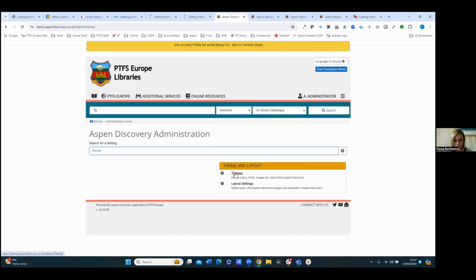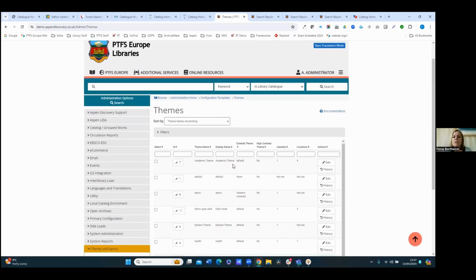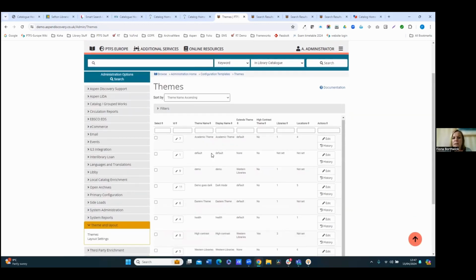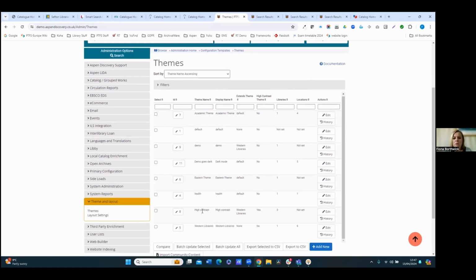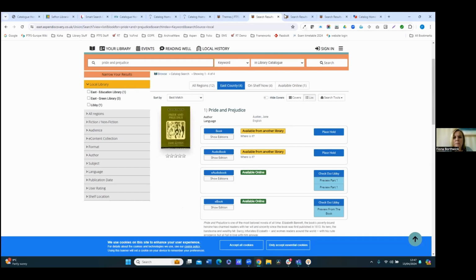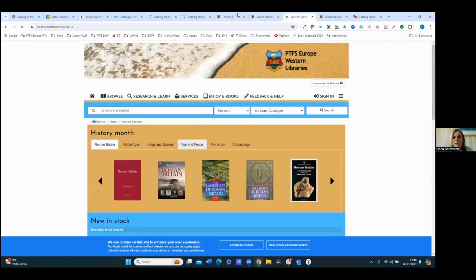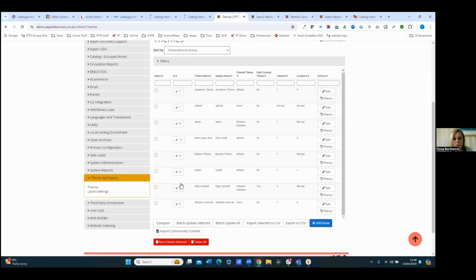and I do have access into the themes and layouts. So I'm going to come into themes, and you can see these are the themes I pointed out earlier. So we've got our academic theme, we've got our Eastern theme, we've got our health theme, and Western theme, and so on. Let's have a look at the Western theme. Now I'm going to keep this tab open over here as well, just so that you can see. And I'm going to come in and have a look at the Western theme.